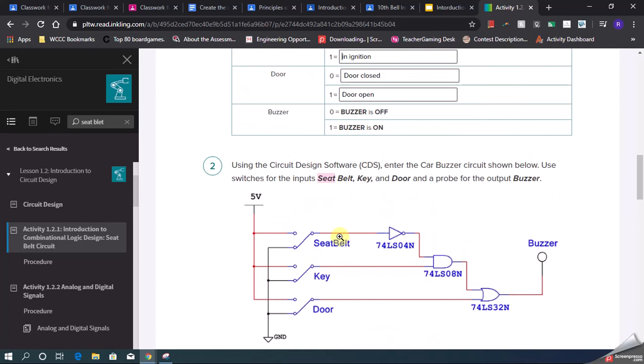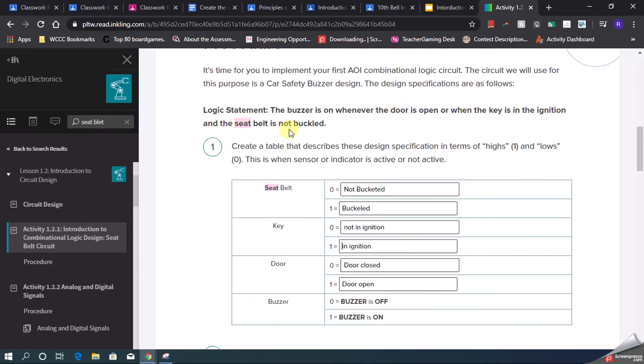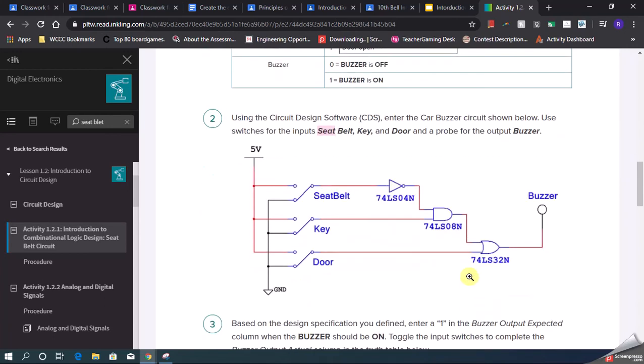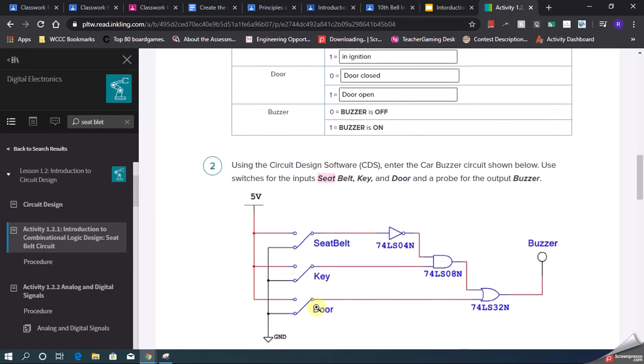So how do we read this? Seatbelt high, low. Red is high, black is low. If the seatbelt is not buckled, like it's currently shown in the picture, 0, put a 1 there. So you've got a 1 waiting at your AND. Key is in the ignition would be a 1. So 1 and 1: the key is in the ignition and the seatbelt is not buckled, so it should output a 1. A 1 into an OR turns that buzzer on. Or anytime the door is open, you have a 1 coming in here. So open on top, you have a 1, and you turn that buzzer on.